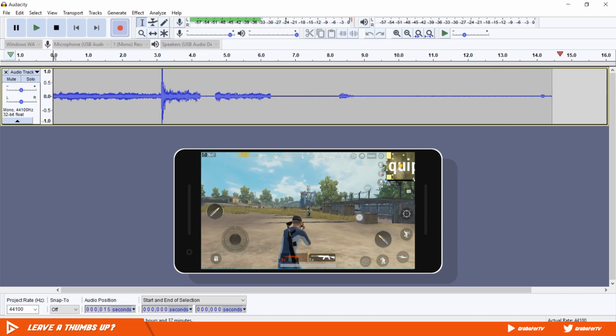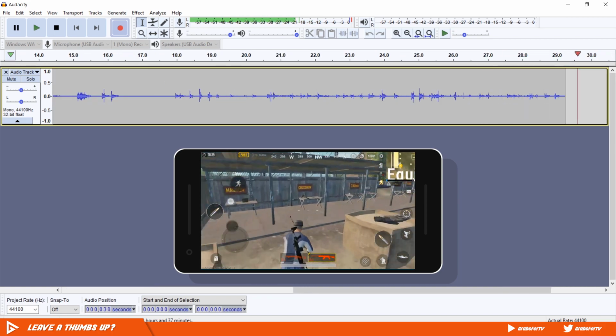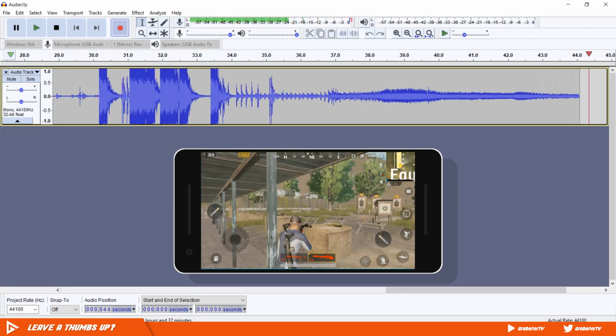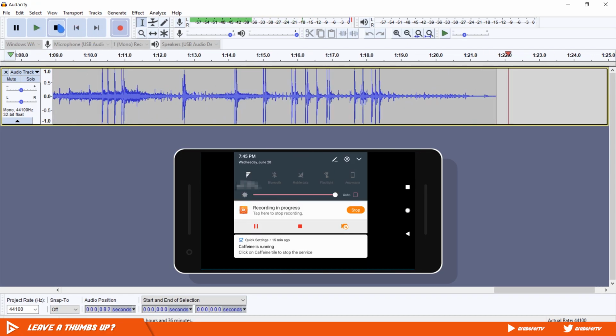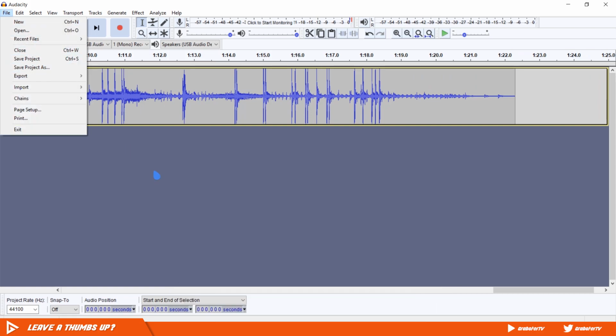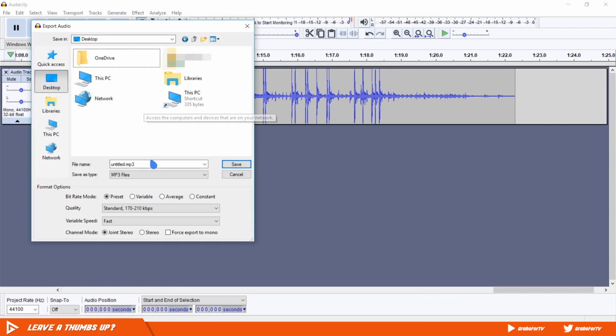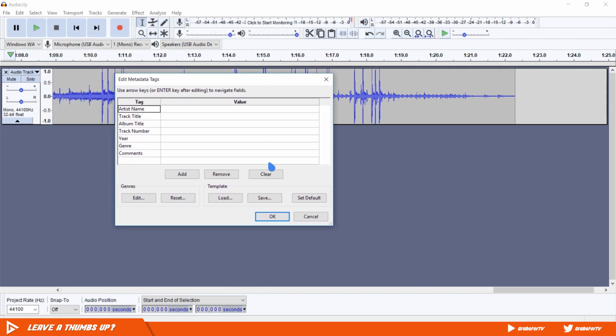Now just play your game or whatever you want to do and then just stop both recordings at the same time. And when you're done recording, go to File, Export MP3. And send this audio recording file to your phone via Bluetooth or however you'd like.